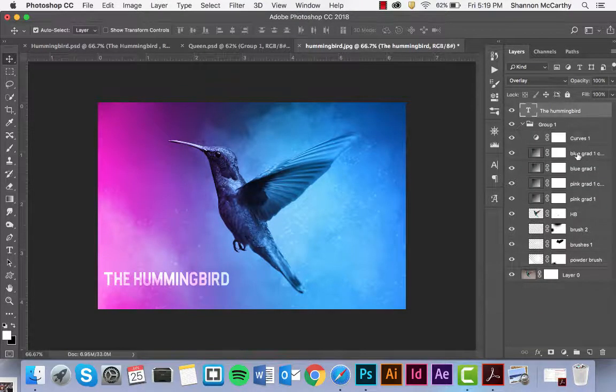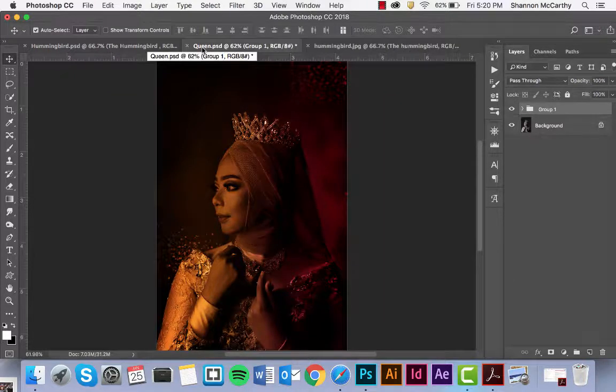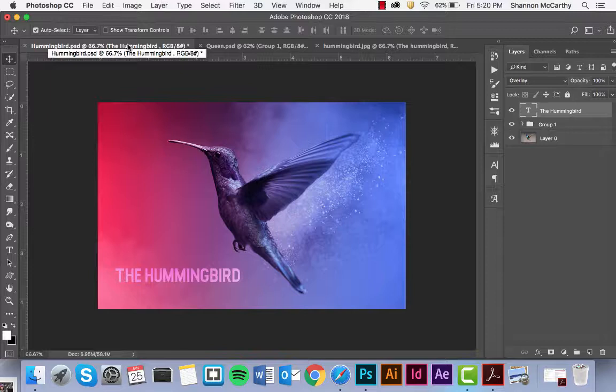So again, it's all about the gradients and how that works, and working with brushes to really pull that out. So here's the one. Again, here is sort of the queen one I made using the same techniques, and here's my original. So slightly different with the pink and the blue, a little bit different brushes, but there you go.